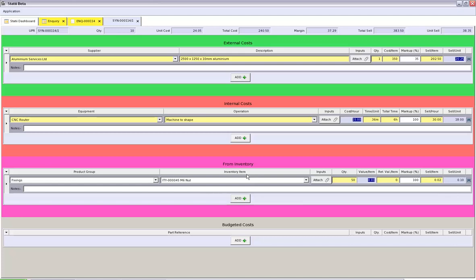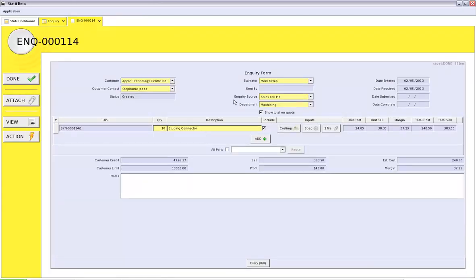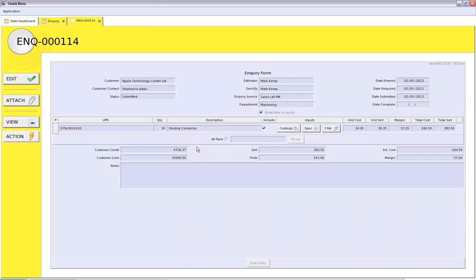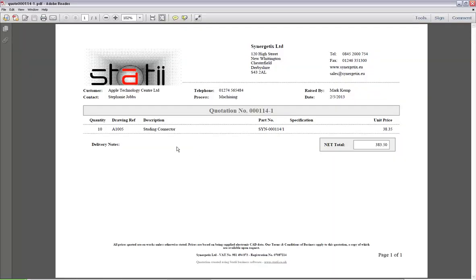We'll just close that down at the top. We can see it's taken all them costs into account, giving us a unit cost and also our unit sell. We can then simply go to the action button, click print, or we could click email and send it direct to our customers. And you can see there the quotation has been generated, taking into account all the costs we've entered.